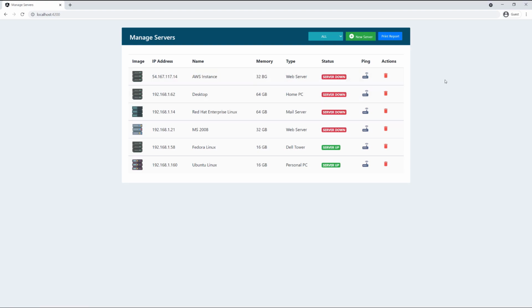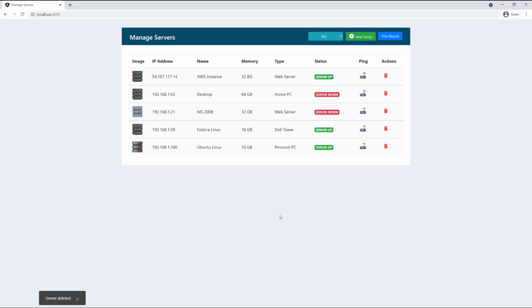So let's go ahead and ping this server and see what happens. So let's go ahead and ping it. You can see that was really, really fast, and the ping was a success, and now the status is up. And we can also delete a server. So if we no longer want a server on that list, we can go ahead and just delete it by just clicking on this trash icon here. So if I click this, you can see I have the message server deleted, and the server is no longer on the list.